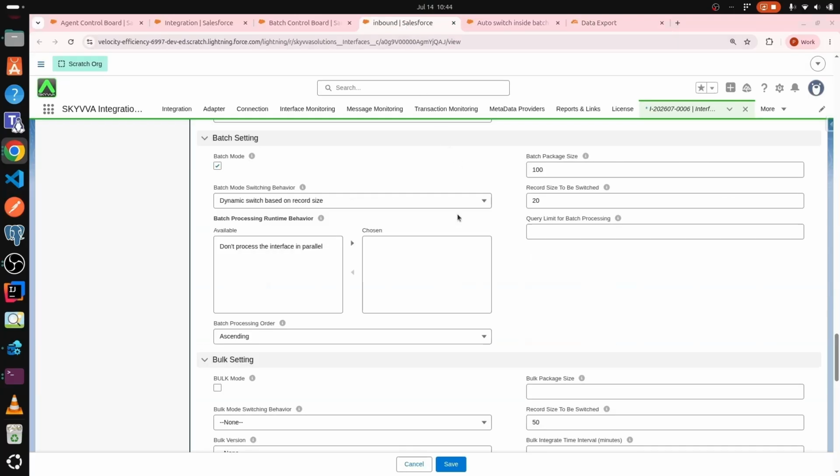Now we have shown what happens when the record size to be switched value is smaller than the batch package size value. What happens when we set the record size to be switched value equal to or greater than the batch package size value? Now, let's see. We change the value of record size to be switched to 100. In this example, batch mode is enabled, the batch package size is set to 100, and the batch mode switching behavior is set to dynamic switch based on record size. The record size to be switched is also set to 100.